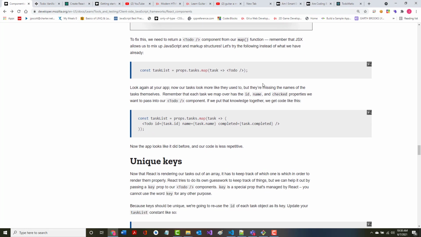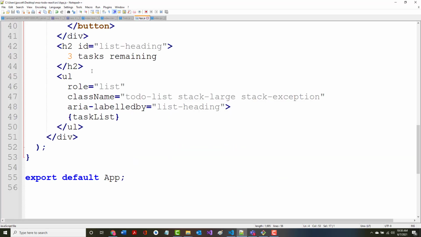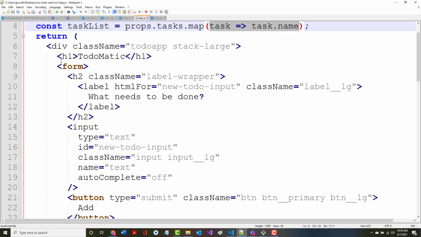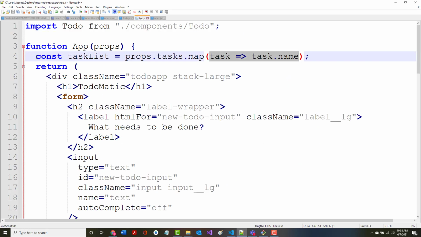To fix this, we need to return a to-do component from our map. All right, remember that JSX allows us to mix up JavaScript and markup. Let's try the following instead of what we have already. So come back up to the top here and replace that with this.